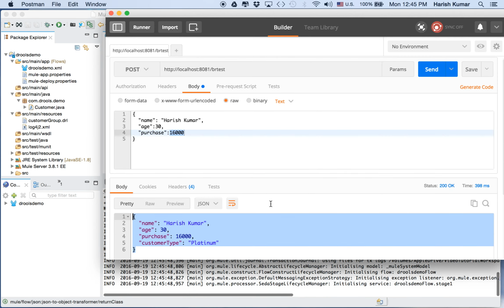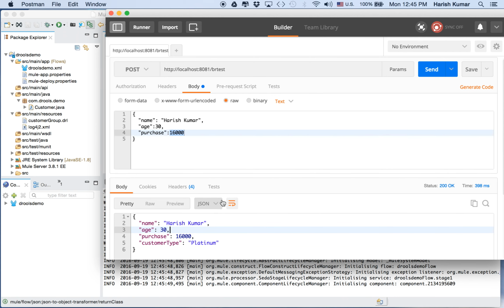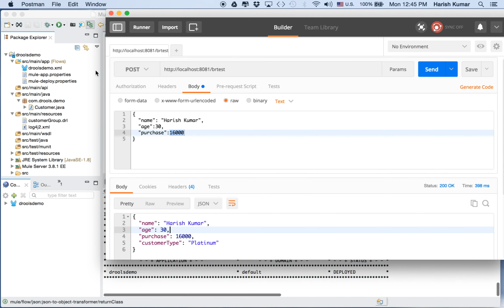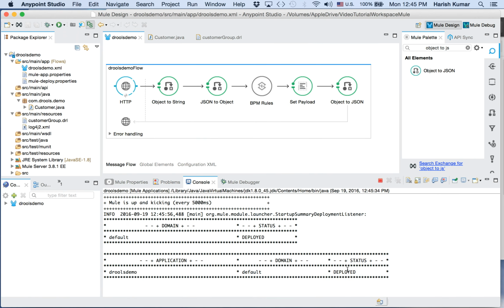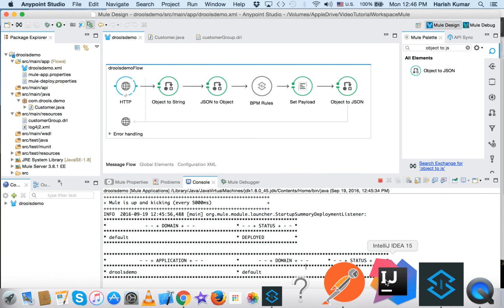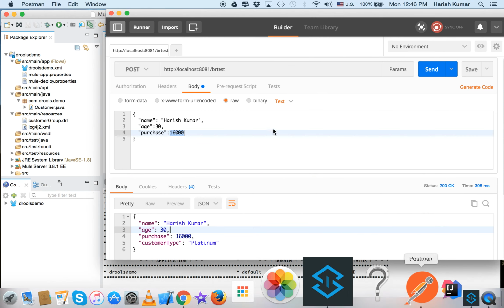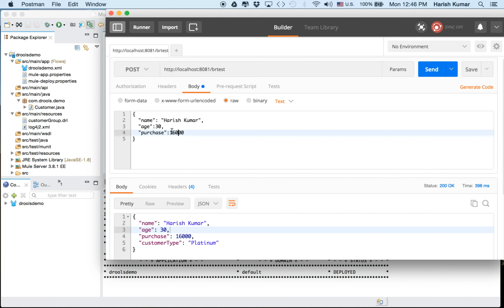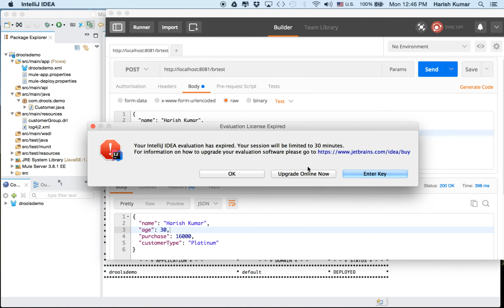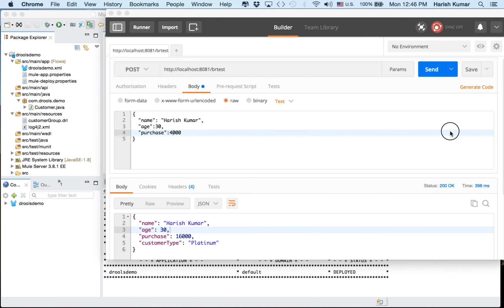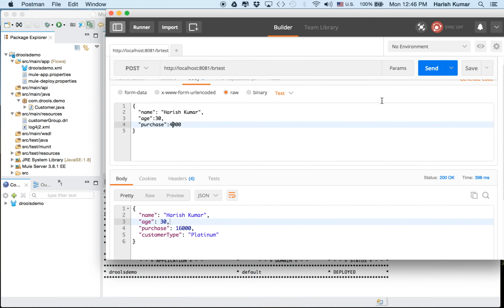So we clear this. Okay, looks like it's starting. Okay, so here you see it's deployed. So we go here and let's send one object for, okay, 4000. And oh, I'm sorry about this. Okay, whatever. It always happens in demo, everything starts messing up.